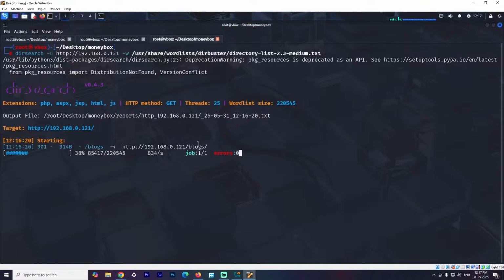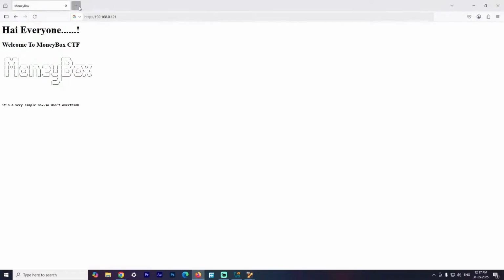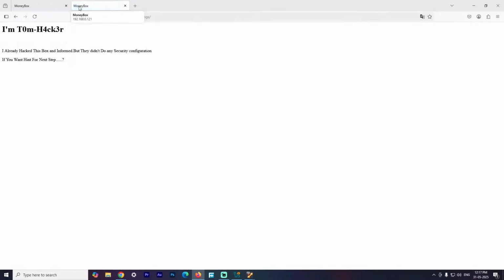So we found one endpoint, that is blog. Let's visit it. I am Tom Hacker. I already hacked this box and informed, but they didn't do any security configuration. If you want hint for next step.